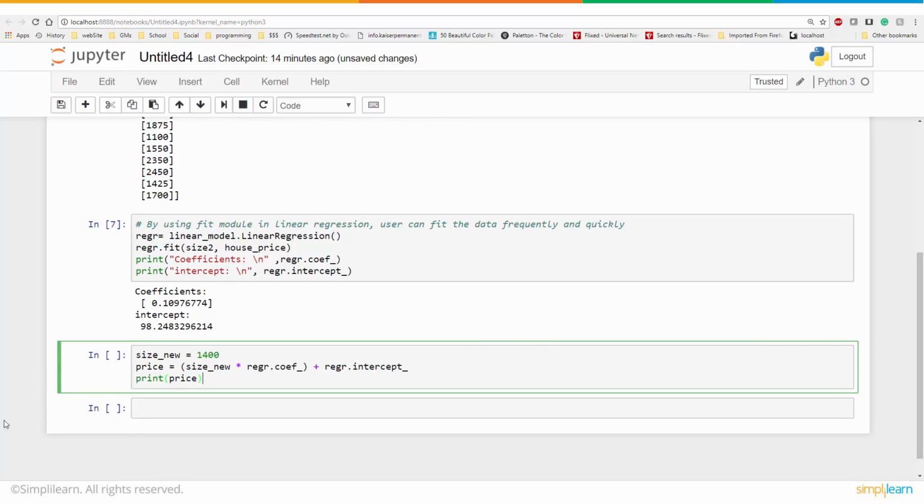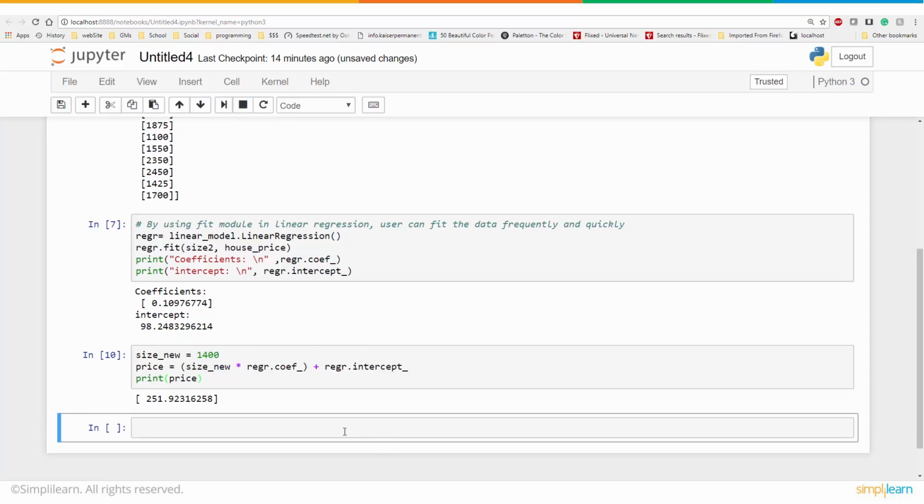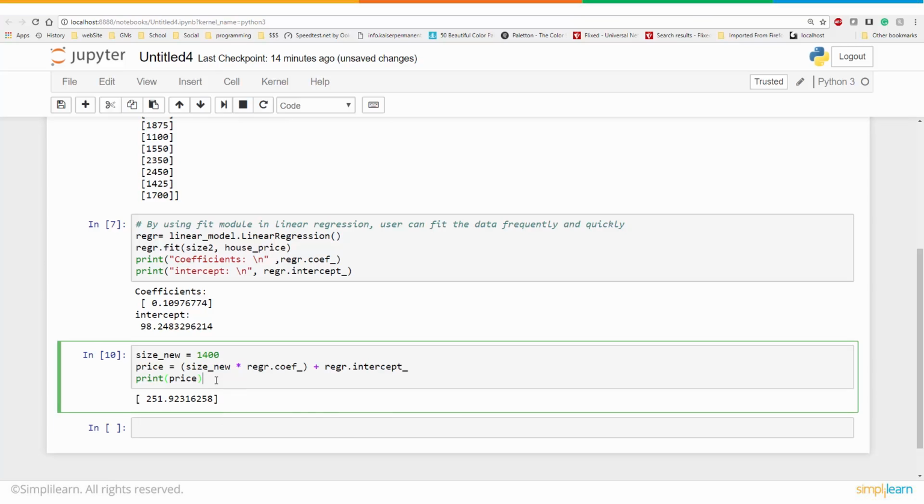So we're going to put in size new equals 1400, and price equals the size new times the regression coefficient plus the regression intercept. And when I go up here and hit the run button on that, we want to print the price, you'll see that I get a value out. So for 1400, that line is going to generate a number, 251.92.